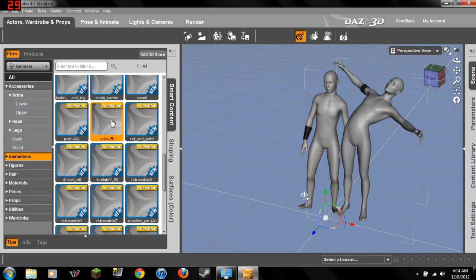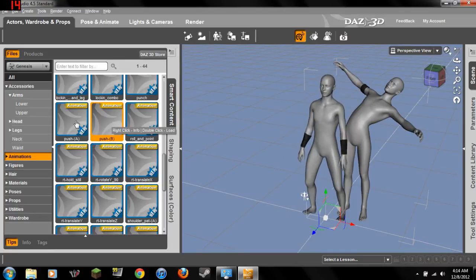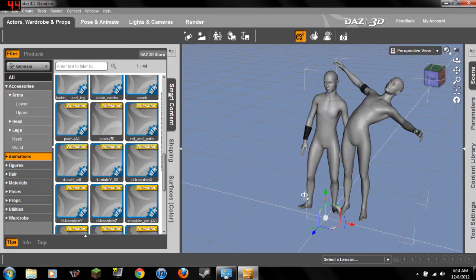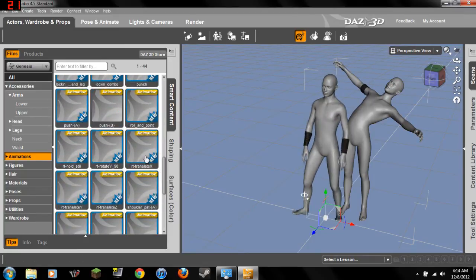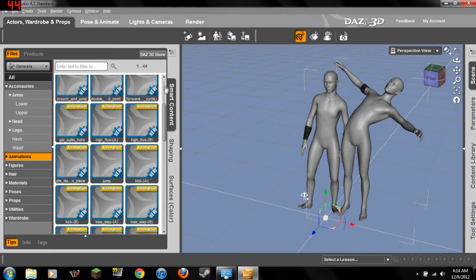just get him out the way. See, this is the receiving end of a push. This is the pushing. It's got a bunch of little animations like that. You can just grab a bunch of people, put them in. You could simulate like a bar fight. Doesn't really matter. But yeah, that's really all there is to Daz.